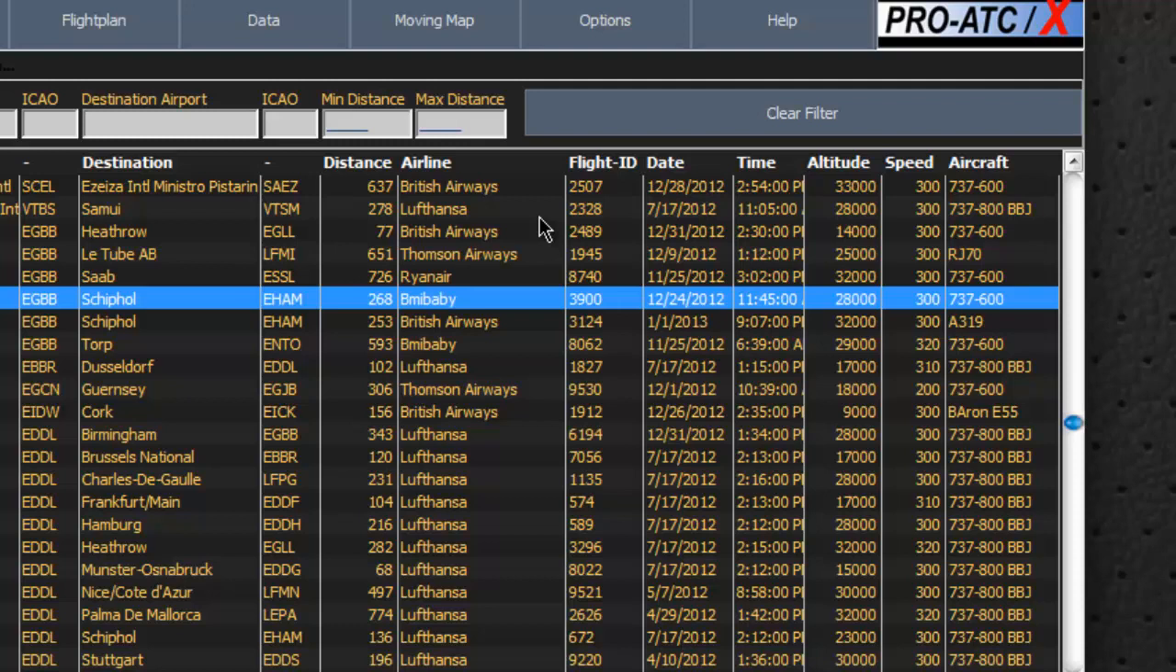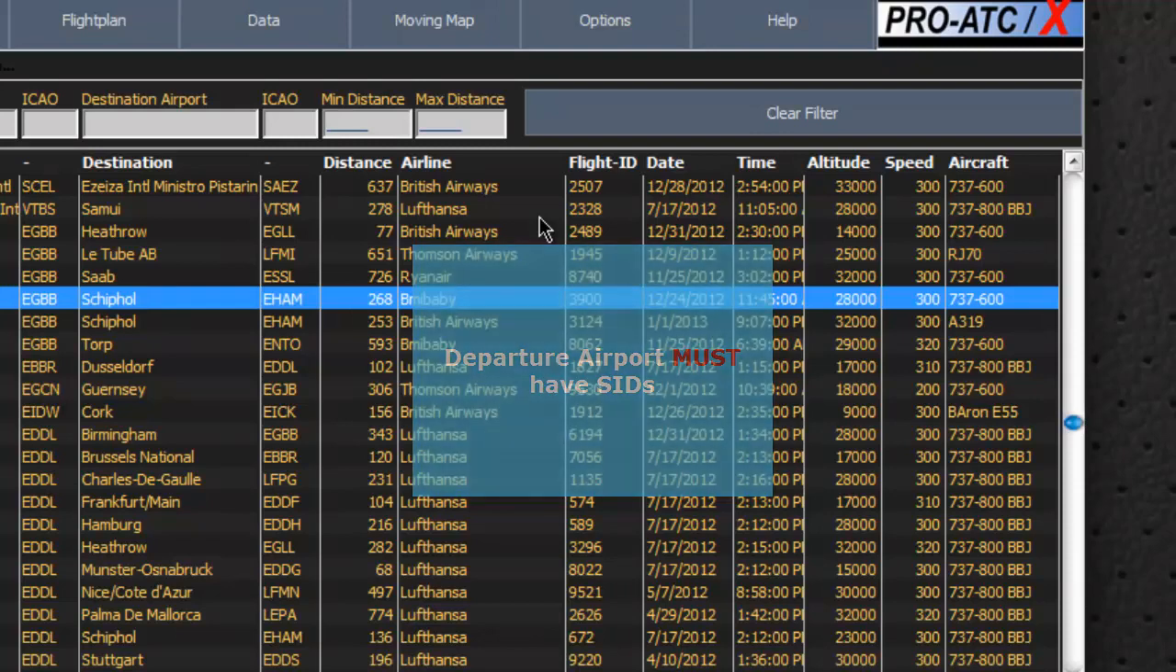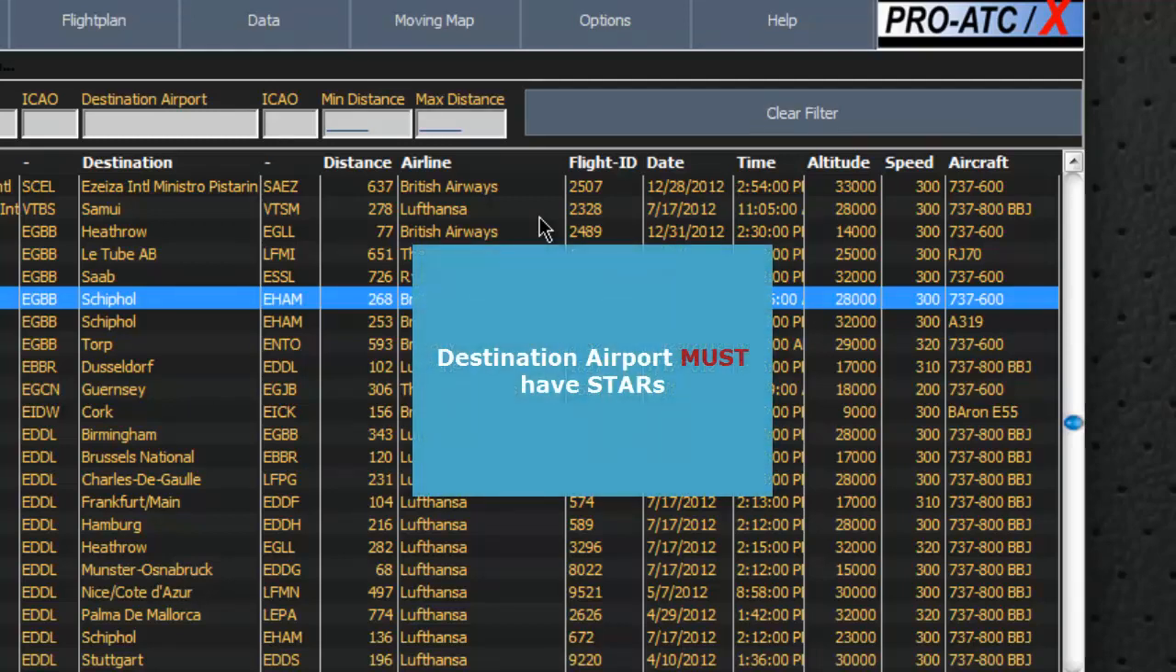So here are some of the restrictions. Restriction number 1: your departure airport must have SIDs. That's important. You can't import a flight plan into the AX McDo with an airport that hasn't got a SID. So that's point 1. Point 2: your destination airport must have STARs, and that's for the same reason. So your departure must have SIDs and your destination must have STARs.